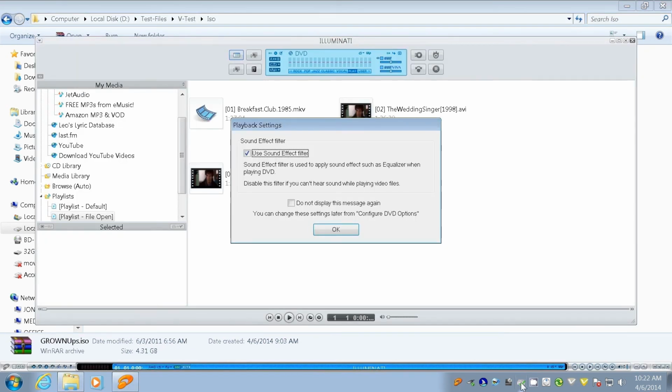View multi-select list box. Grownups.iso. WinRAR archive, 4.31 GB, 2 of 2. Grownups.iso. JetAudio playback settings dialog. Sound effect filter is used to apply sound effects such as equalizer when playing DVD. Disable this filter if you can't hear sound while playing video files. You can change these settings later from "configure DVD options." Use sound effect filter checkbox checked. To clear checkmark press spacebar. And I would recommend you just leave this default until you get used to it. We just tab to the OK button. Space.